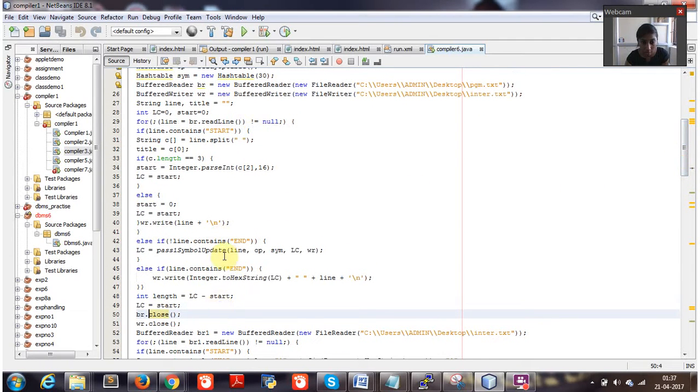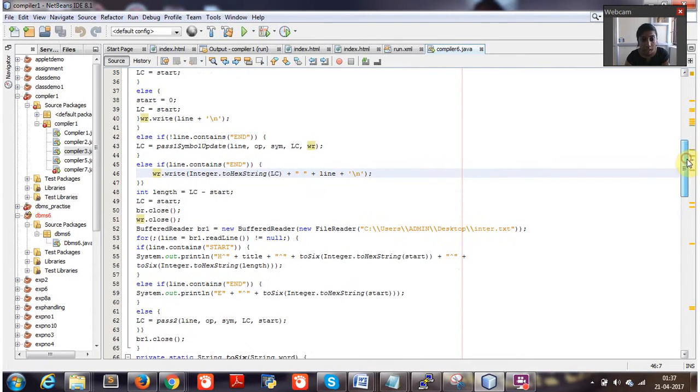So now here we have the pass1 symbol update. If it comes to an end, that is, the start program comes to an end, then we are writing to the intermediate file, that is inter.txt. And then next we are reading from inter.txt, and we are checking that if it is a start, then the header notation should come with H cap symbol, the text should be like T cap, and the end should be E cap.